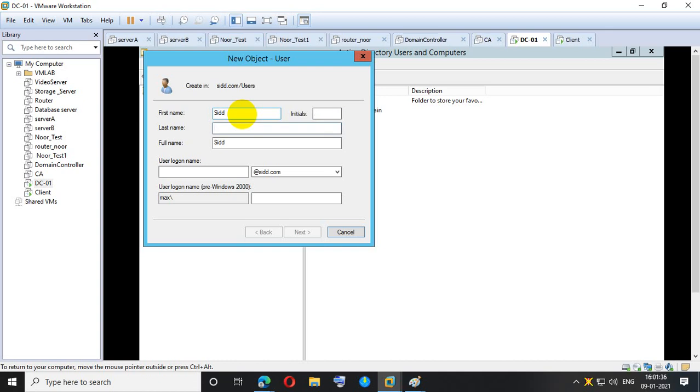The first user is me, myself. The user logon name is the Windows logon name. Then what is initial? Initial means Siddharth Kumar Roy, and in the middle you can put KR. You can say it as the middle name, right? Middle name, exactly.